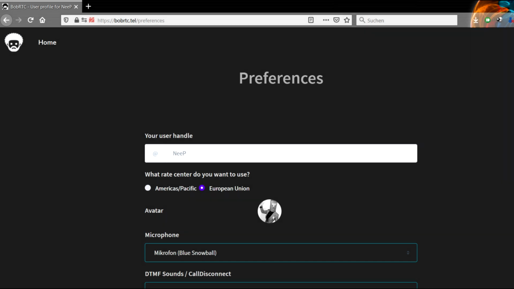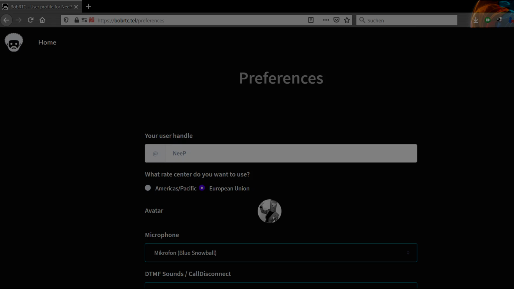Are you experiencing lagging or stuttering audio? Might be you've selected the wrong rate center. Go to Preferences, select the rate center location which is the closest to you.